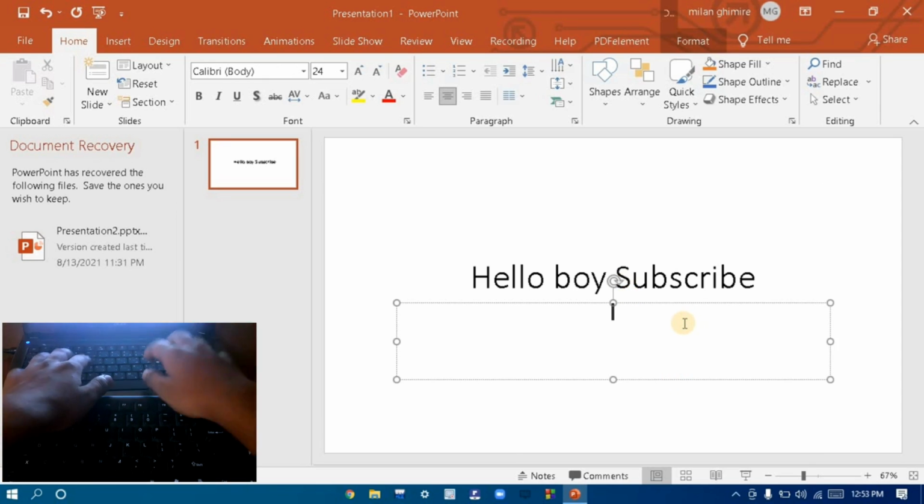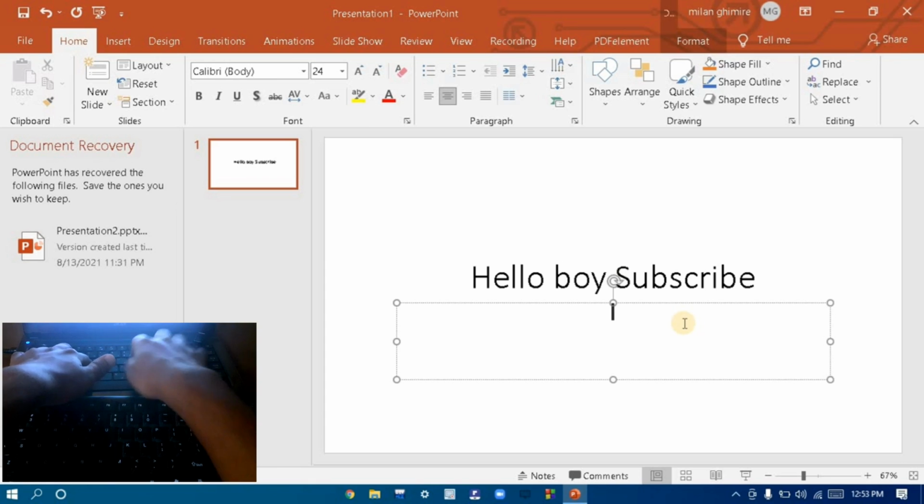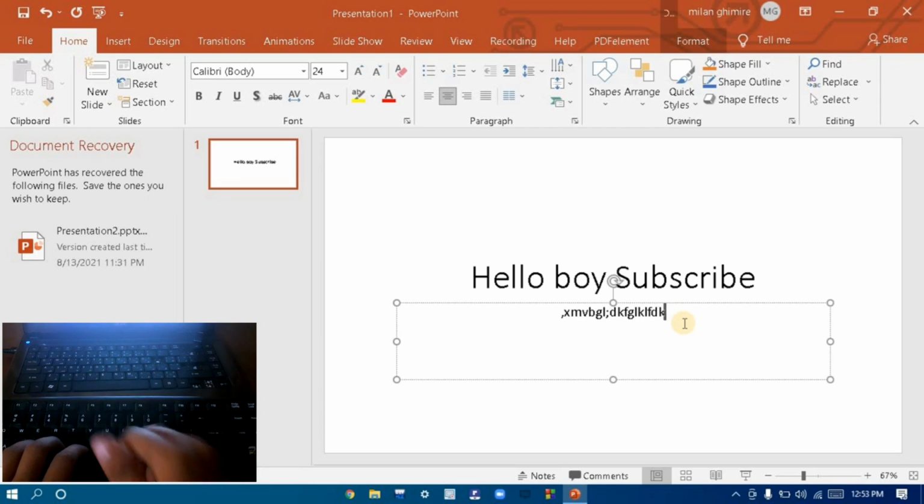Let's check whether the internal keyboard is working or not. I will type here. Look, there's no functionality of the internal keyboard. But the external keyboard is working perfectly. So this is the best solution to get rid of that bad keyboard.